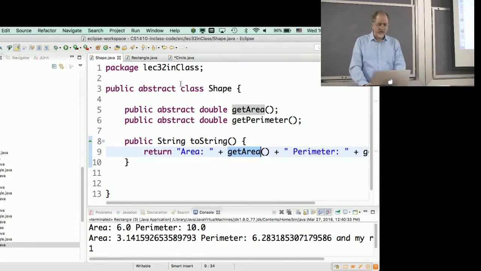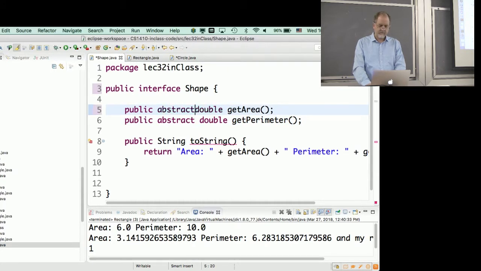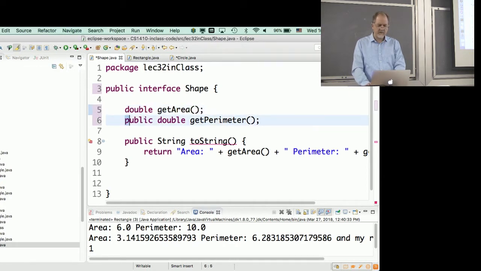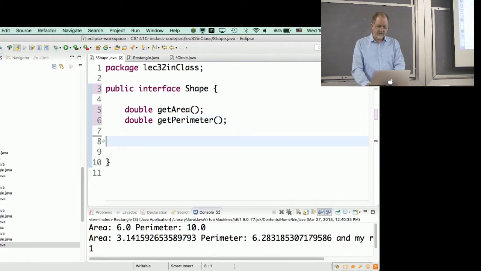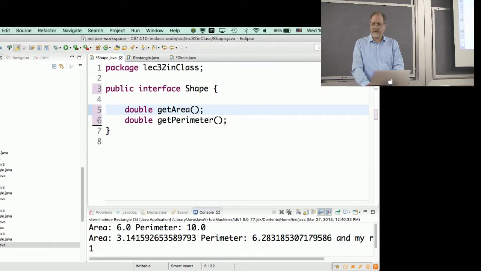Okay, so in a pure abstract class, which we'd call an interface, I no longer call this an abstract class. I actually call it an interface. You don't have to say abstract here anymore. It's assumed. In fact, you don't even have to say public. Why would that be true? And then you can't have any implemented methods. All right, so an interface is just a bunch of abstract methods. So there's no implementation whatsoever in an interface.